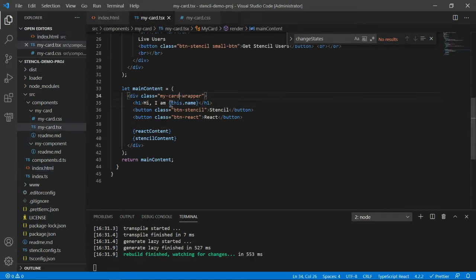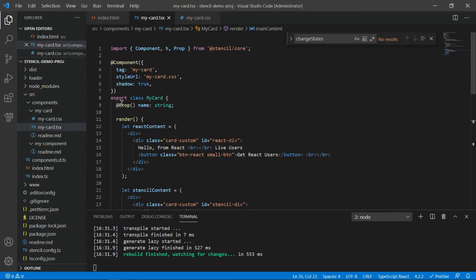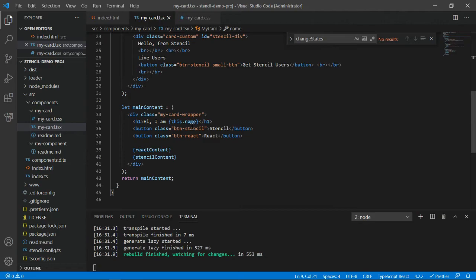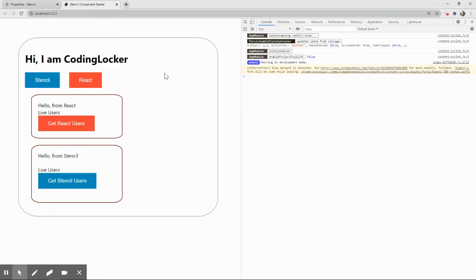Go to the tsx file. What we have done is this Prop, which we imported and initially defined as a type of string, and we are using it here. Let's go to the browser and see whether we have the output. We have the output, Coding Locker.